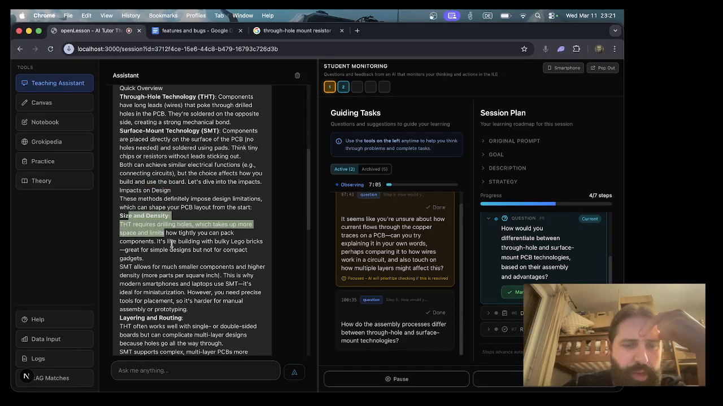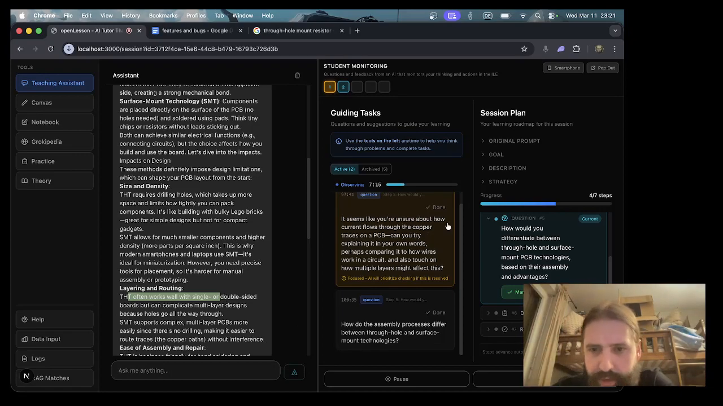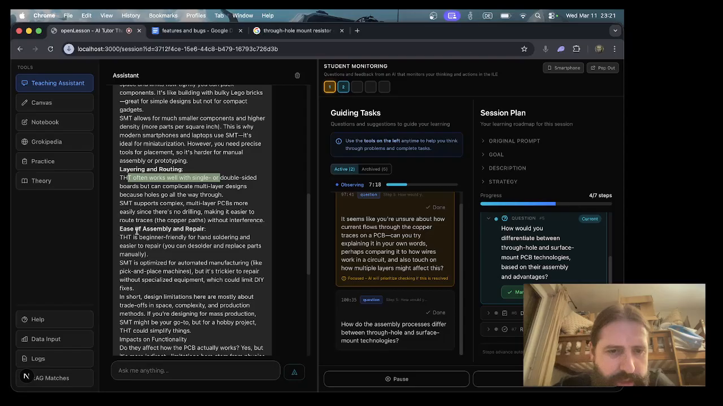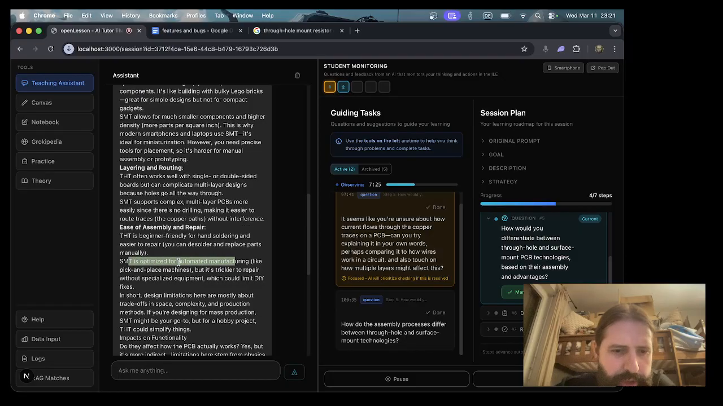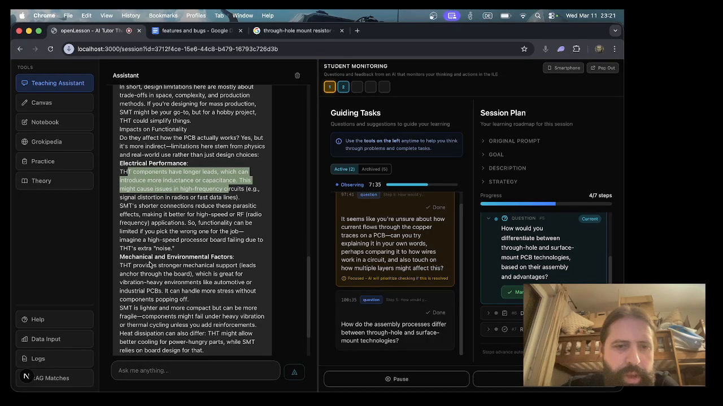Size and density. Okay, we talked about these. Size and density, layering and routing. So THT often works well with single or double-sided boards. Yes, but not for multi-layer designs. I mentioned that. Ease of assembly and repair. THT are beginner friendly for soldering. SMT are optimized for automation manufacturing. Yes. Electrical performance. THT components have longer leads, which can introduce more inductance or capacitance. Might cause issues with high frequency circuits.